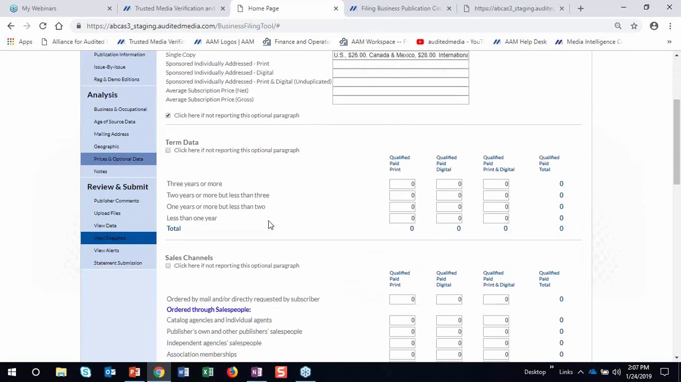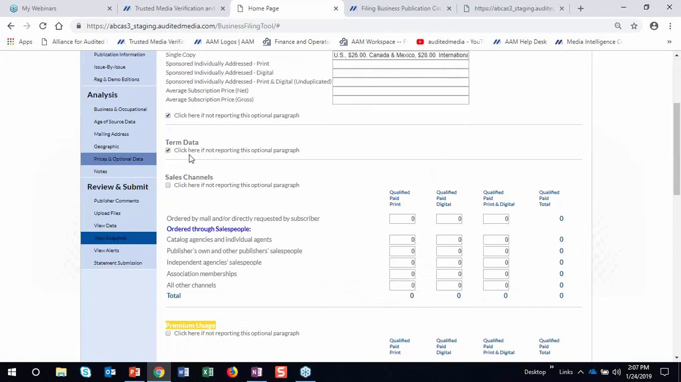This is subscriptions sold, new and renewal, during your statement period, and it wants to know: was it more than 3 years? Is it 1 year subscriptions? Is it 2 year subscriptions? Again, this is optional. If you choose not to report it, check the box, click here, not reporting this optional paragraph.